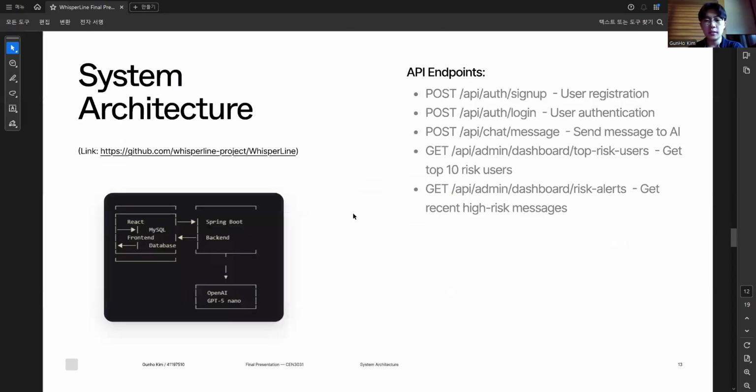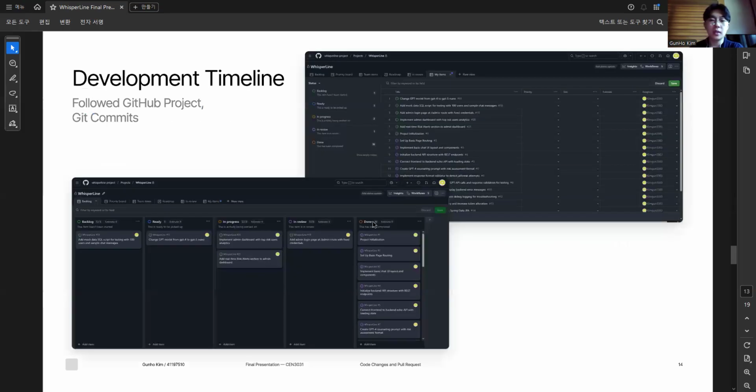Now, let's look under the hood at how we built this. Here's our system architecture. We have a three-tier architecture. The React frontend communicates with our Spring Boot backend through the REST APIs, and the backend persists data to a MySQL database. Additionally, the backend connects to the OpenAI GPT-5 Nano API for generating counseling responses.